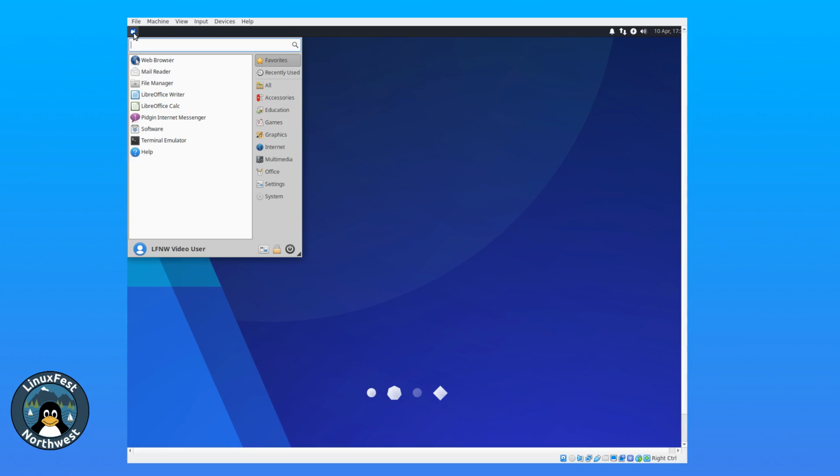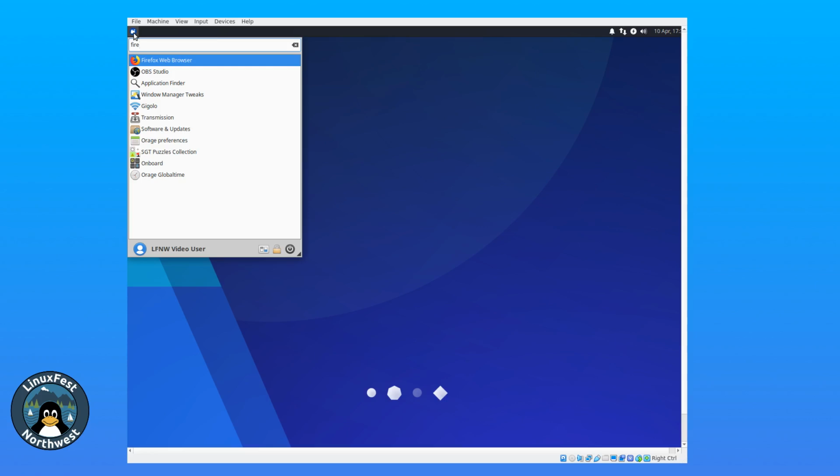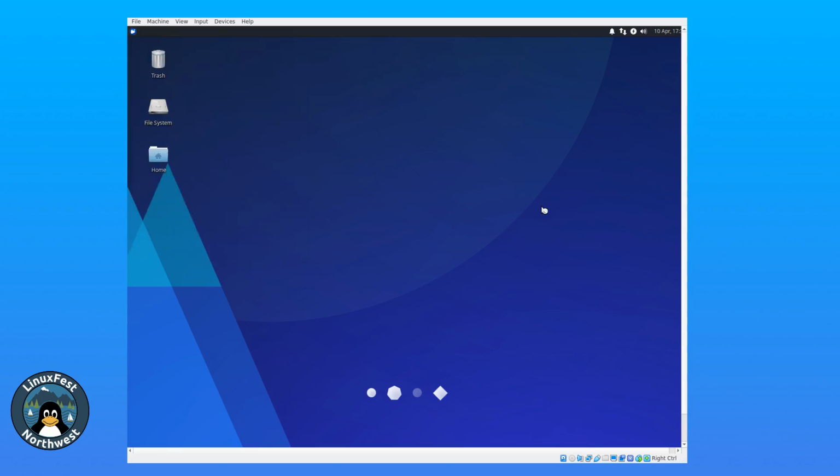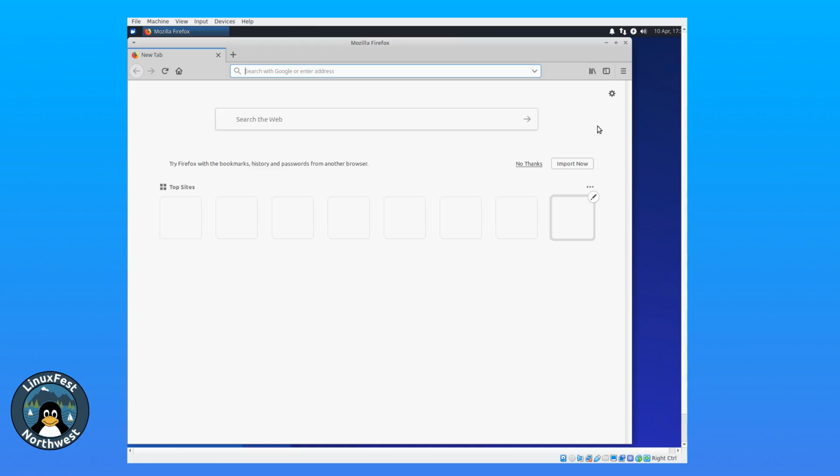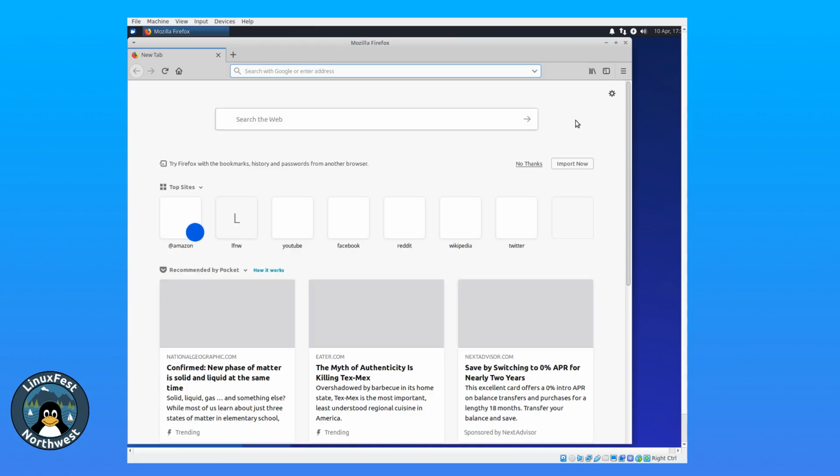You can also, in that top empty bar, search for things. So if I went for Fire, I put in there Firefox. There's the Firefox web browser, and we just select it, and up it slowly comes.